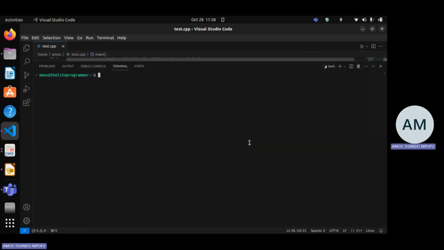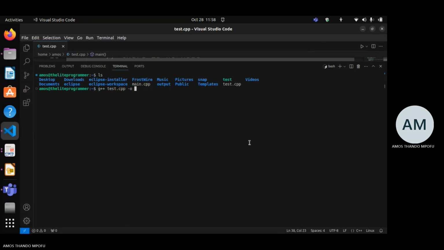Now if you run our code, okay, I'll just compile it again. Compile test.cpp, create an object file called test, and then execute the test file. As you can see, A, B, C, D. So we have our nodes.